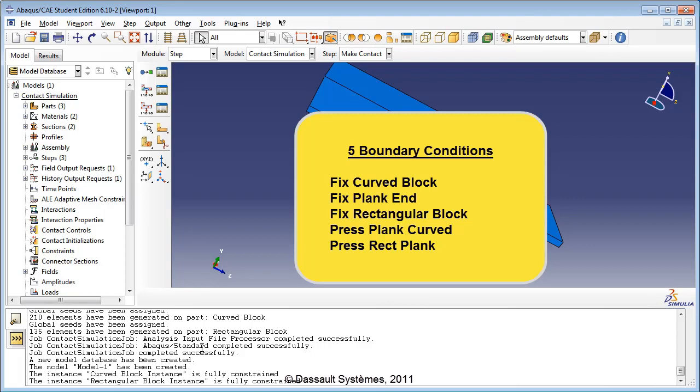Fixed curve block fixes the bottom of the curve block as if it is mounted on some other structure or positioned on the floor. Fixed plank end fixes one end of the plank, making it a cantilever that will bend around the curve block. Fixed rectangular block fixes one end of the rectangular block, holding it in place so that one end of the plank remains held in position by it.